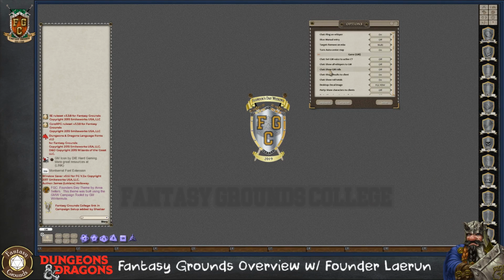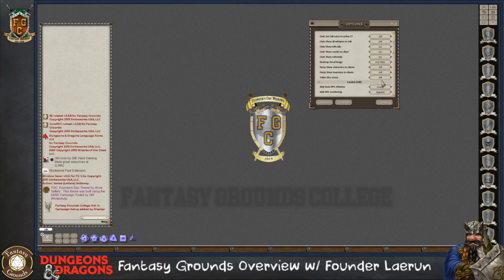So you need to click on chat, show GM rolls on, and table dice tower on. And you'll see this little dice tower. So I'm going to right click on it and unlock it. I'm going to bring it over closer to the dice. And I'm going to lock this.